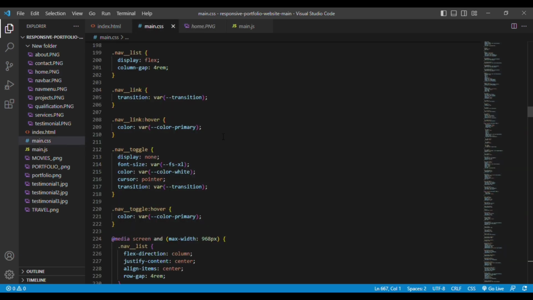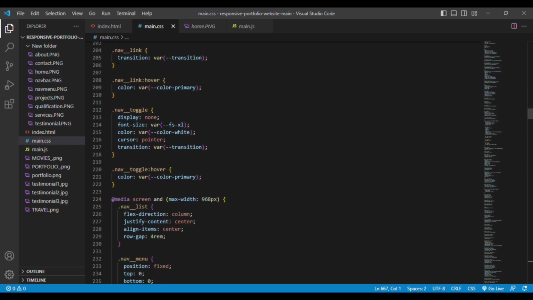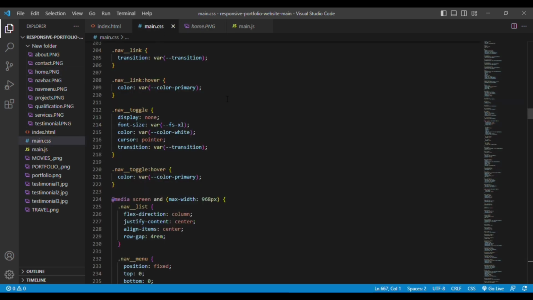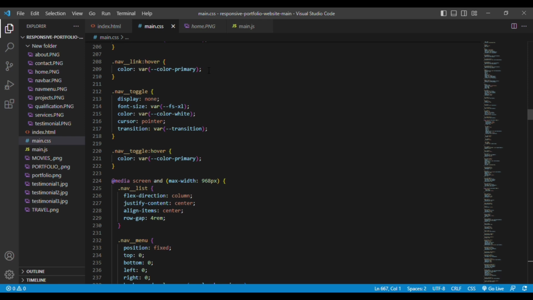Then for the nav link we are adding the transition. Transition is nothing but whenever we hover onto the nav elements, it will change its color to orange. You can see on hover, color will change.